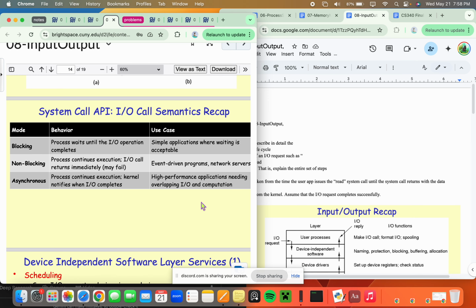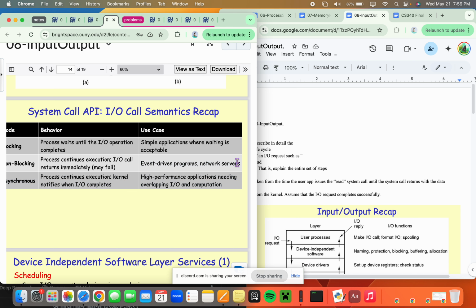So the types, the use cases, right? We know blocking is for very simple cases, especially when waiting is acceptable. We want to try to avoid it in single-thread environments because it can be very wasteful. Non-blocking is better for things that need a little bit more oomph, something that needs better response time. Event-driven programming, network servers. Again, with network servers, you want them to be fast. You want high response time. So that's why we want non-blocking for that.